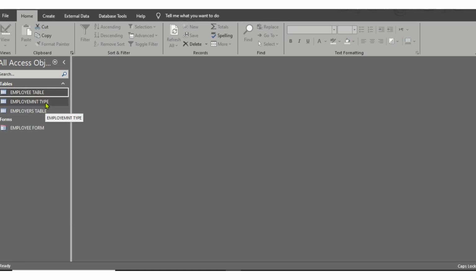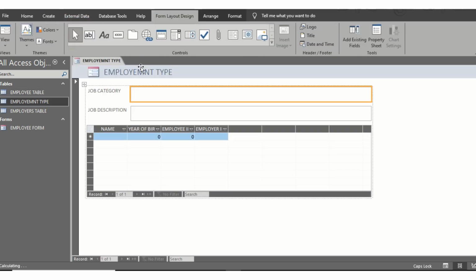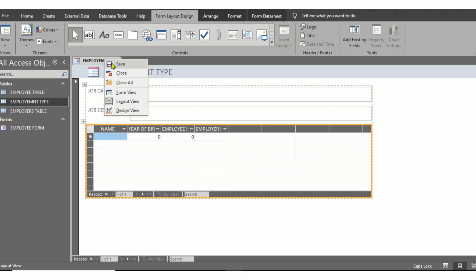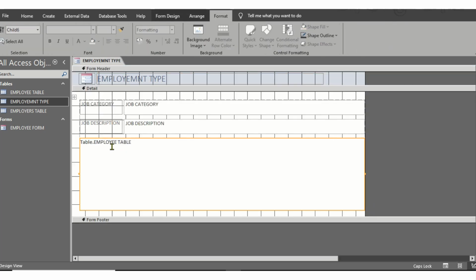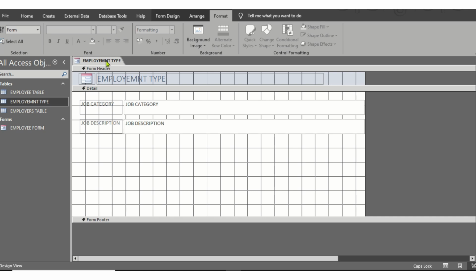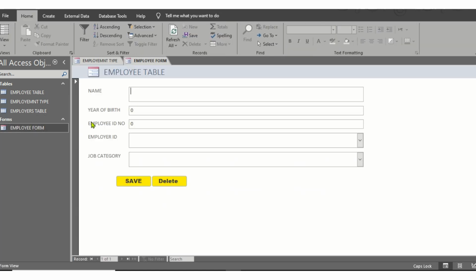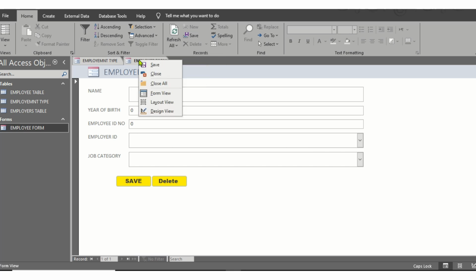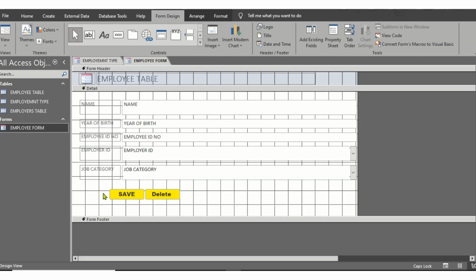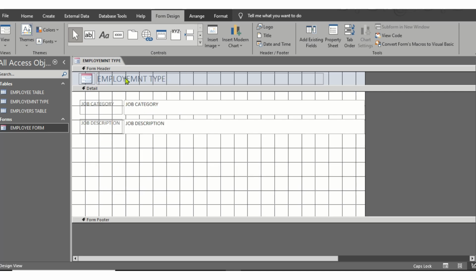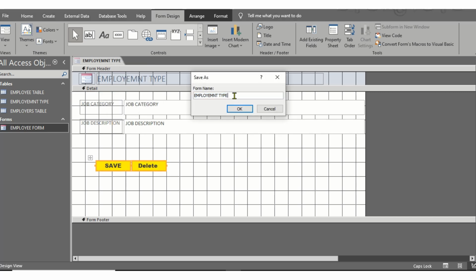Second one, we'll have to click this table and then create form. Right click first, design view. No, I'm not restoring the values in the table. So come to this form, for example. I don't want to add this button again. Design view. Control C. Close the form. And then this one, Control V. Okay, save the employment form.